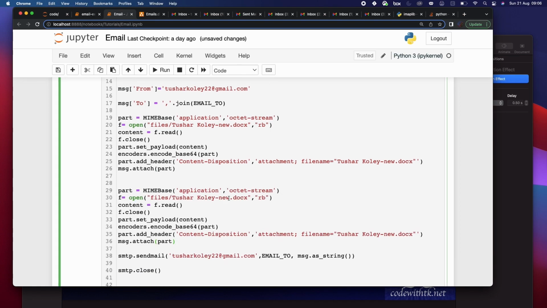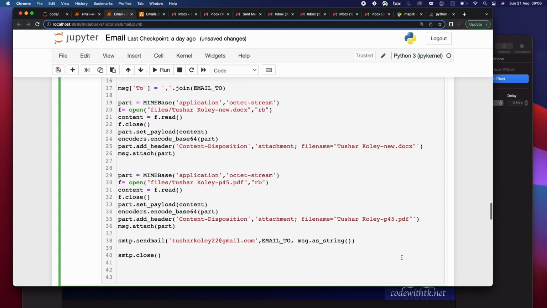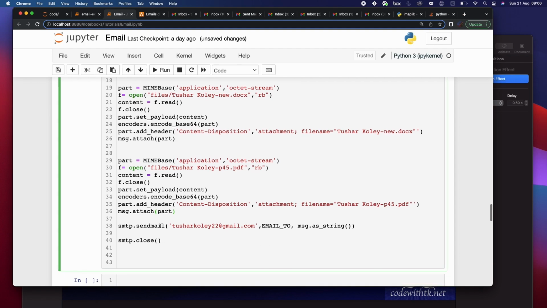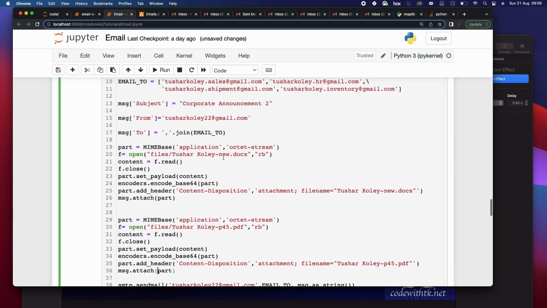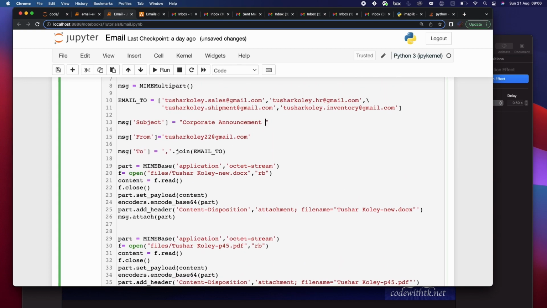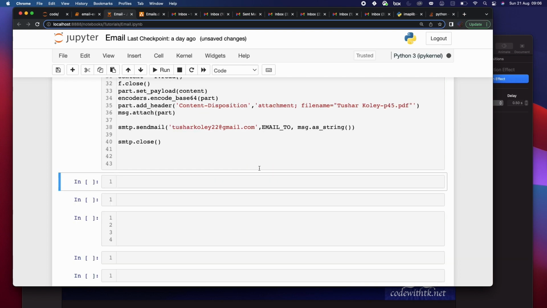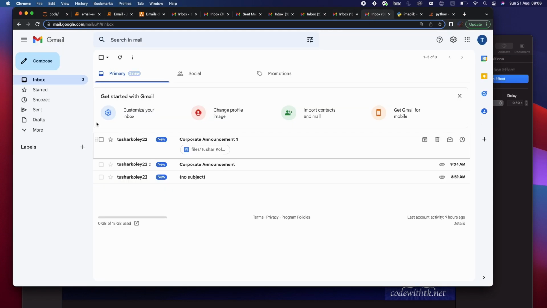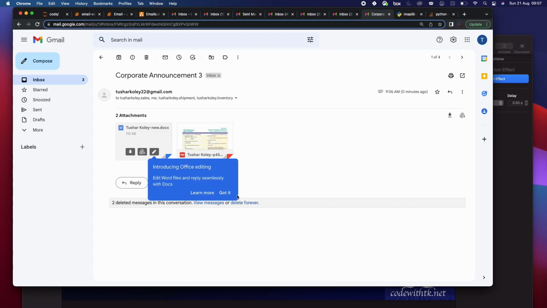Let's say I want to open another file here. So I take this file. Then everything else should remain the same, only I'll change the file name here. I change the file name, and I'm just attaching this part as well. So both parts are attached. Now if I try, let me change the subject to 3. Okay, let's see. Okay, looks like it has completed now. Let's have a look at it. Now, one PDF, one document.